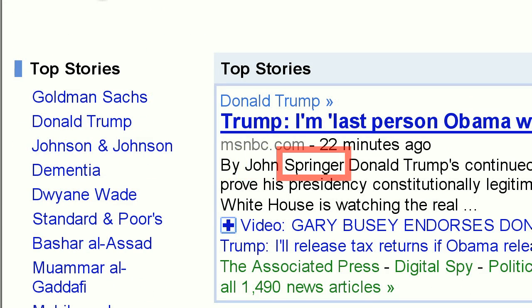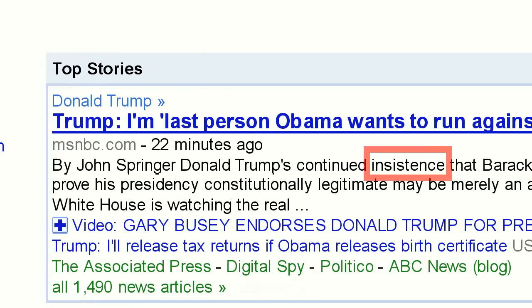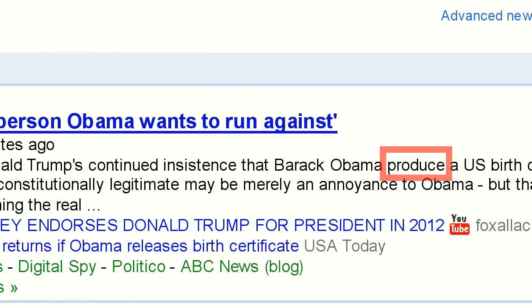By John Springer, Donald Trump's continued insistence that Barack Obama produce a.